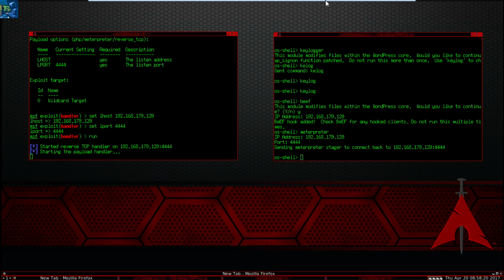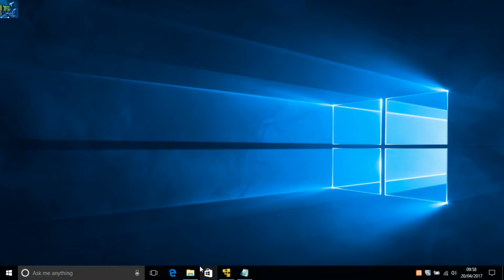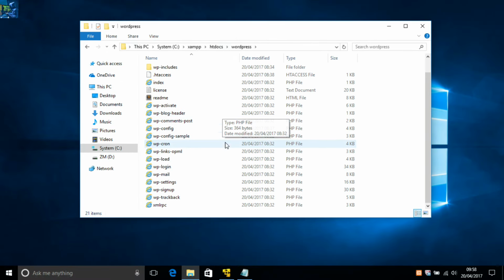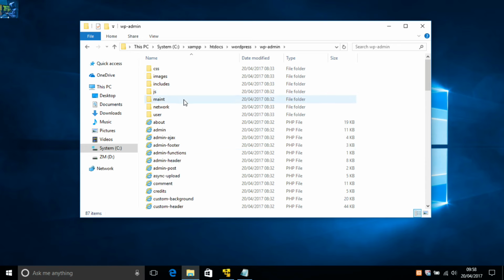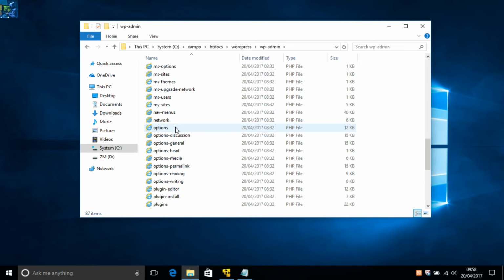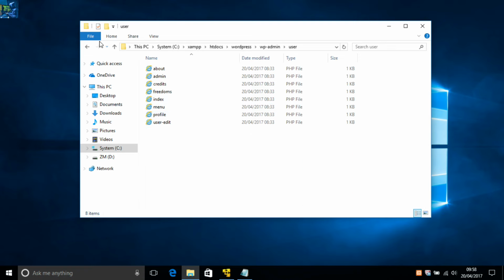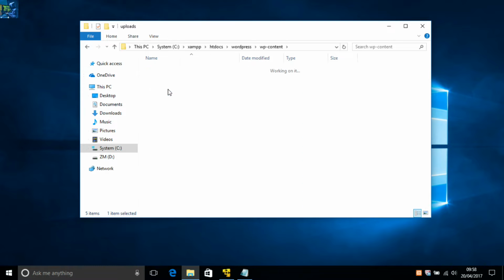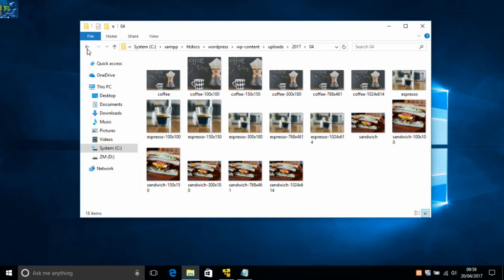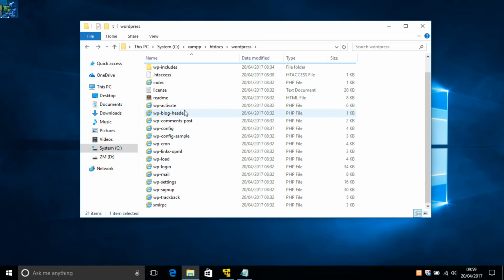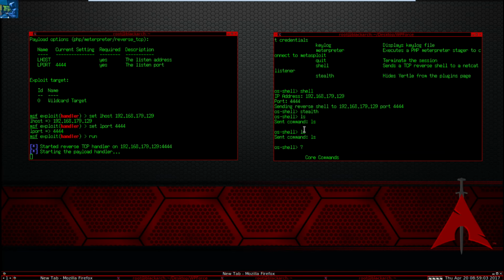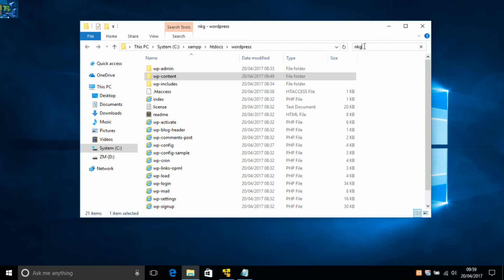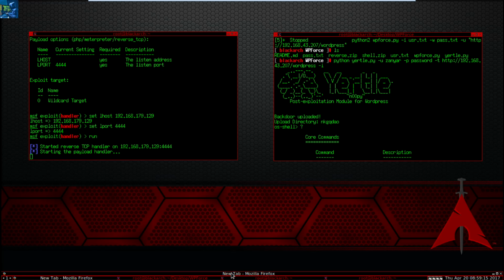Okay, the important thing, now it's uploaded, but I don't know what the name of the Metasploit shell is, because we need to find it. I'll try, if not, I'm sorry. HTTP WordPress, we connect, wp-content. One second. Hello, index. This one. Okay.